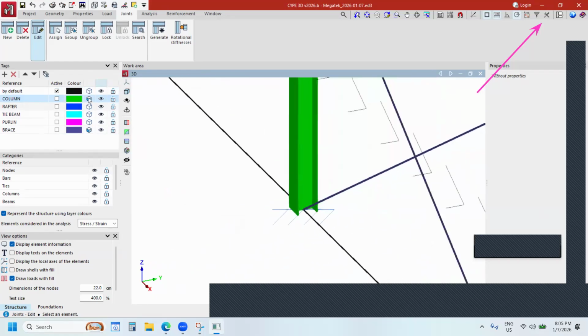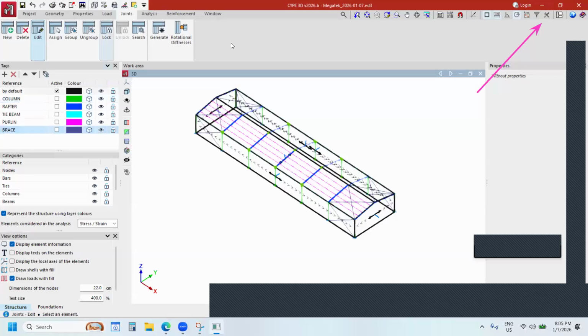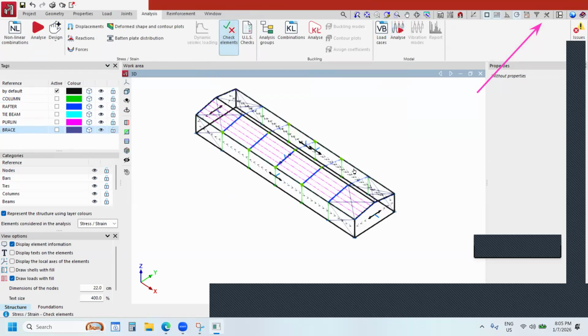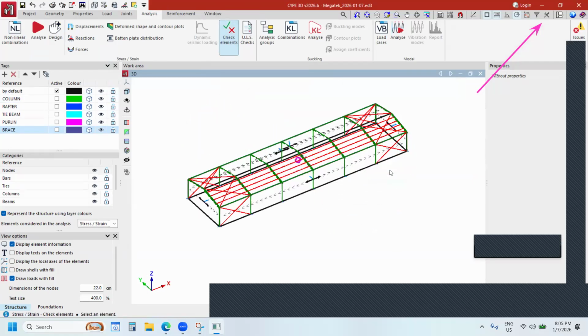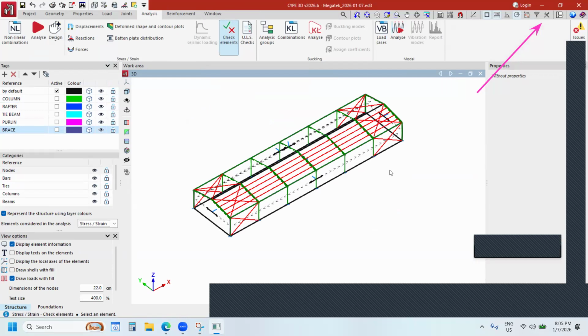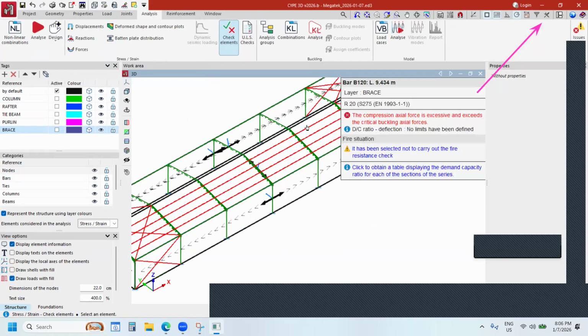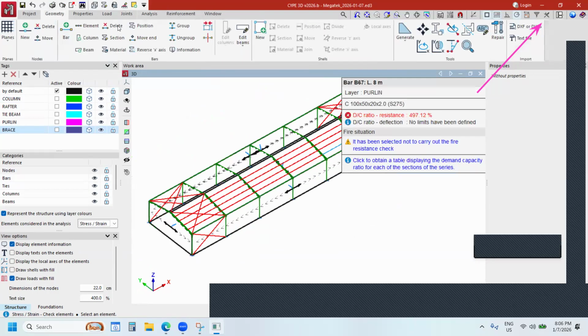Okay, so in terms of the utilization ratio, you need to go back to the analysis, and here you have the check elements. If I click on check elements, in a very quick way I can see whether the members failed or passed, only with the red color and green color.